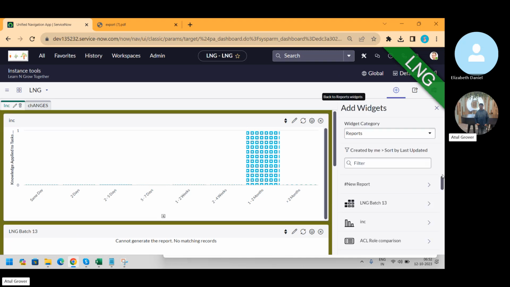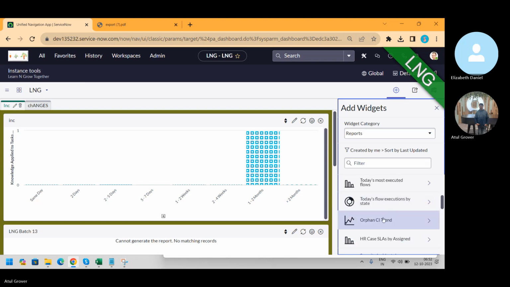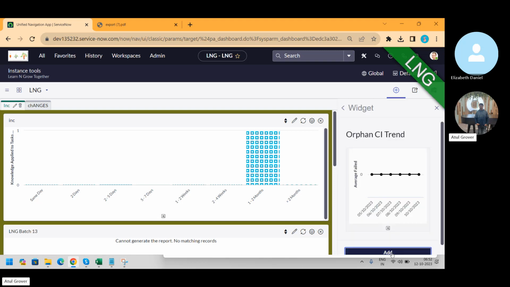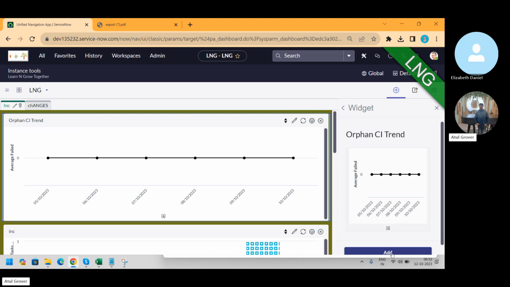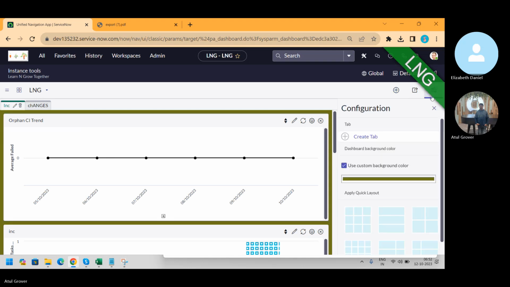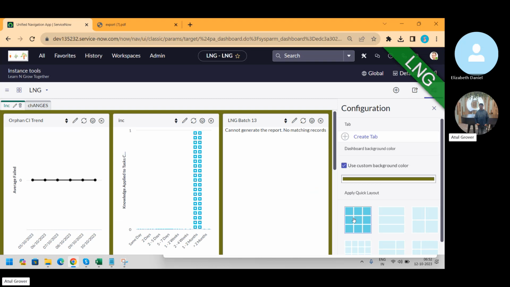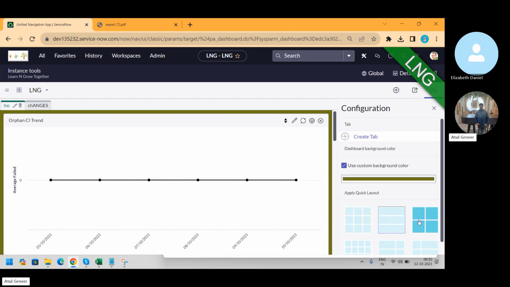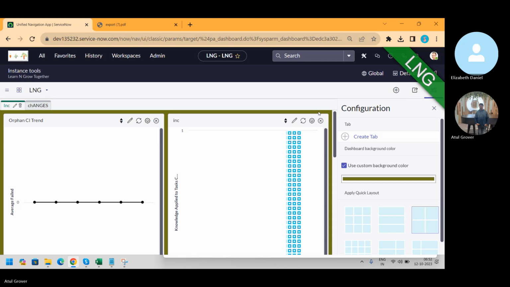One more. Come here. Or on this. Done. Come here and say I want these blocks. I want these blocks. I want these blocks. And you can see.